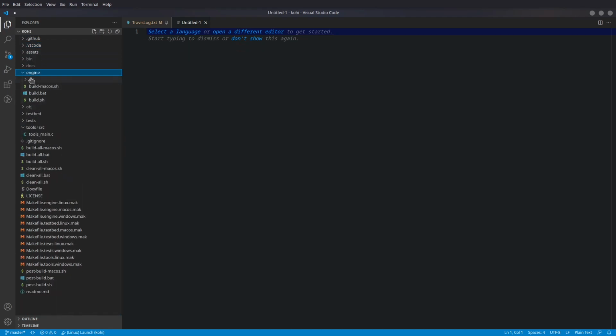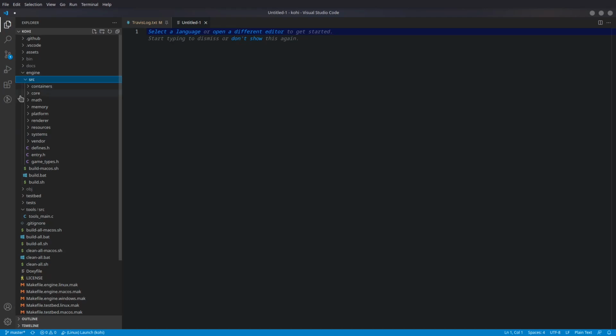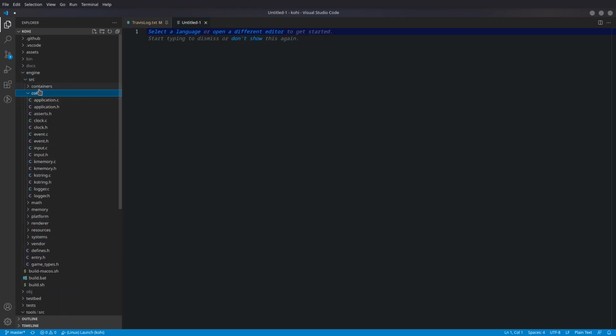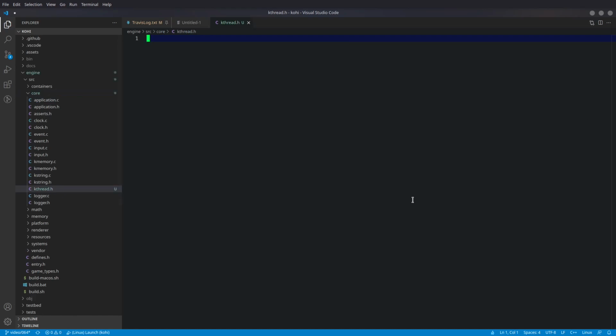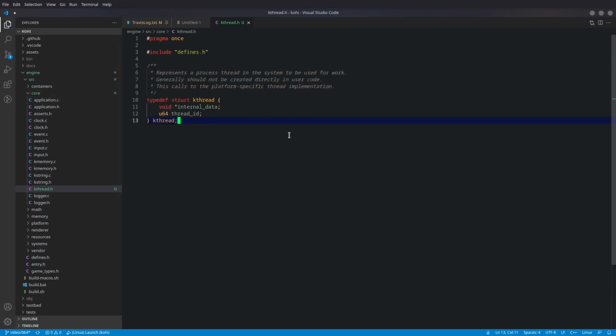I'm going to go to engine, source, and we'll put this in. We're actually going to put this file in core, and this will make sense in a second. So we're going to create a new file. We're going to call this kthread.h. And this is what is going to define what our threads actually look like. So obviously we're going to have a pragma once, and we're going to use our defines. And we're going to define something called a kthread.